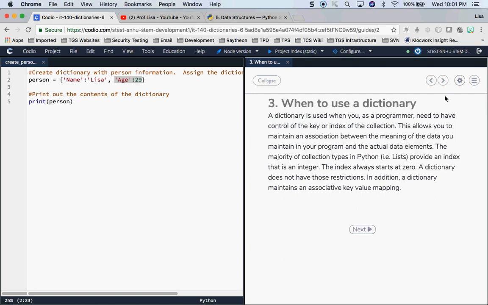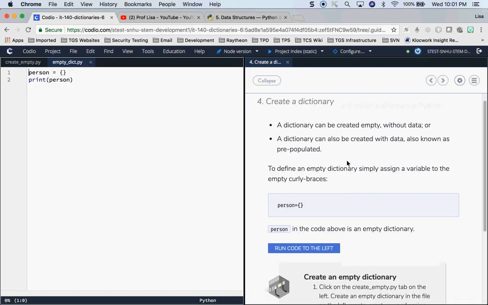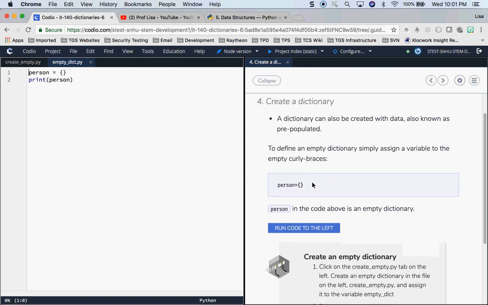You use a dictionary because you want to make an association. And that association will have a key-value pair. So how do I create a dictionary? Just like I created an empty list, I create a dictionary with the open and close curly braces. That's simple.